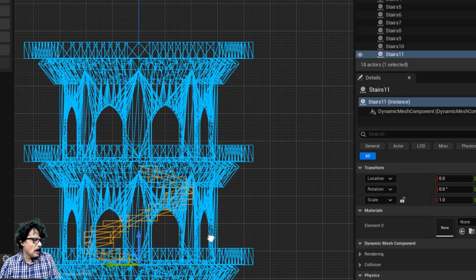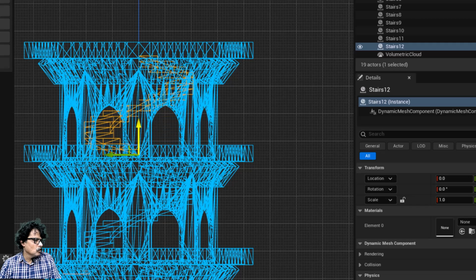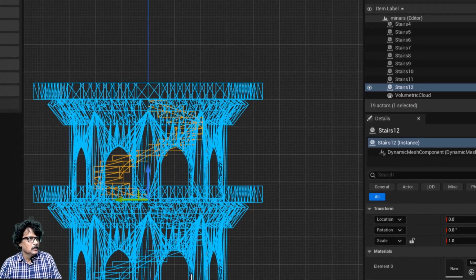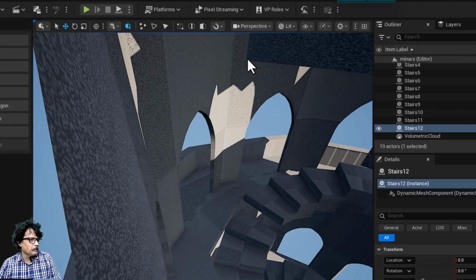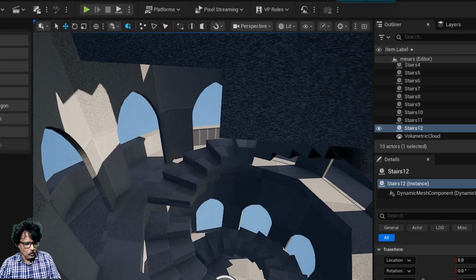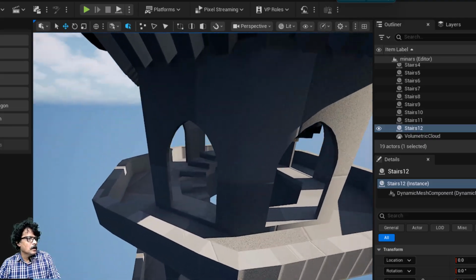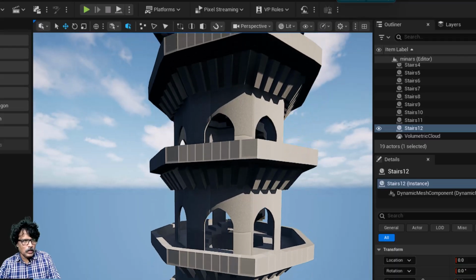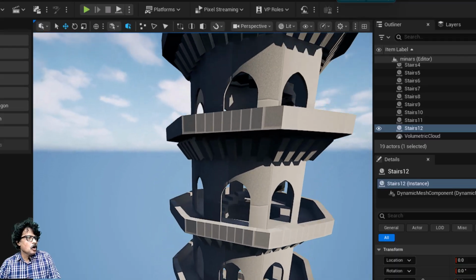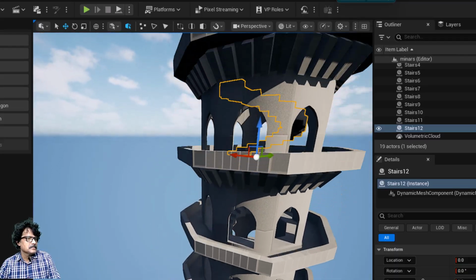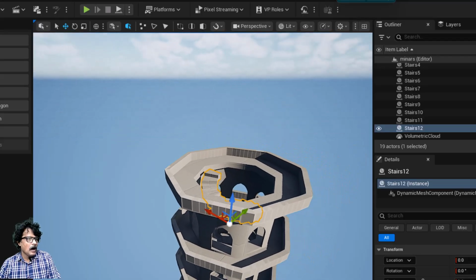So, now finally, in the roof I am going to place this. Now, if I come into the perspective view, you have the stairs running throughout your Minar. If I come to the top, the last option I want to add here is at the roof, I need to add a dome. This last stair I am going to delete.